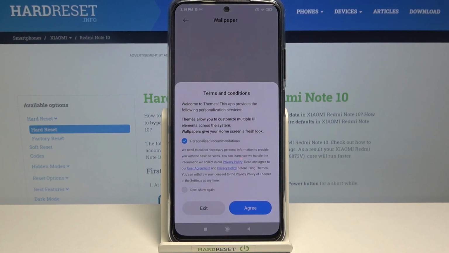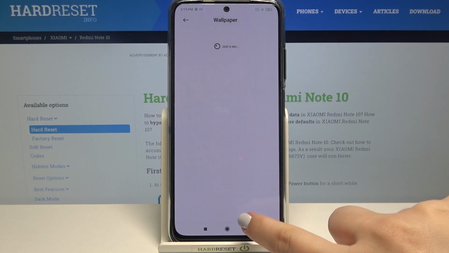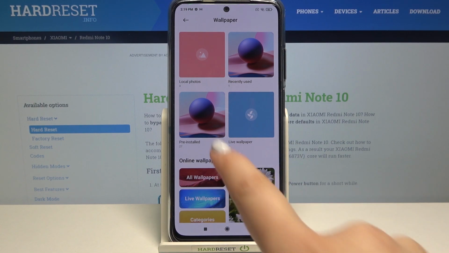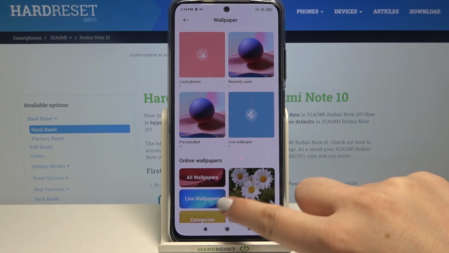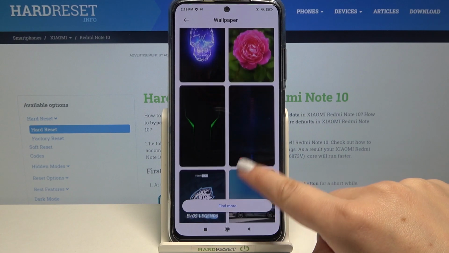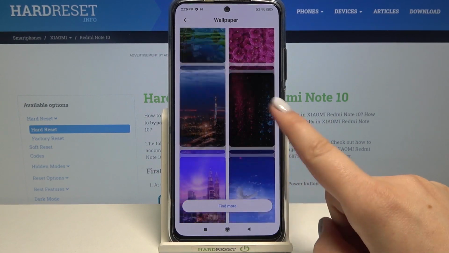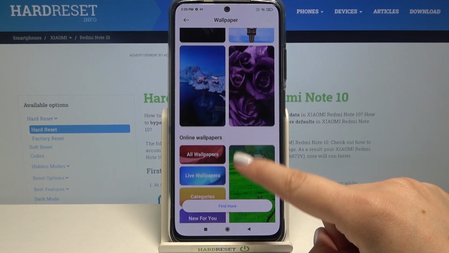Let's tap on it. Let's tap on agree. And as you can see, here we've got some albums from which we can choose the wallpaper from. Here we've got some local photos, so actually this is our own gallery. Here we've got the pre-installed ones, some live wallpapers, and if you have an internet connection, then you will be able to find some online wallpapers.